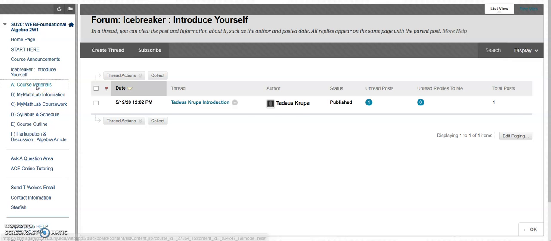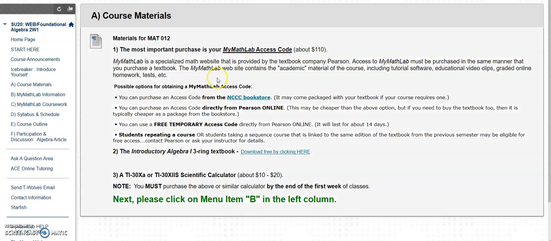So, course materials. The most important part of the course is the access code to My Math Lab. You can purchase it through the bookstore, or through Pearson, that's our publisher, online. You could also get a 14-day temporary access code from Pearson, so you can start on the work immediately. This little book here will start in about a week or so with lecture notes, so you can download that free, and I'll be posting videos on the lectures.